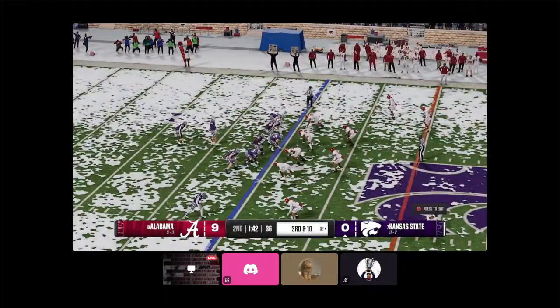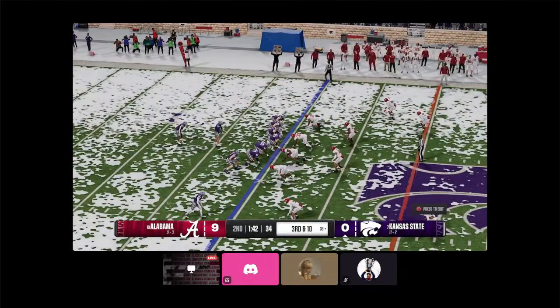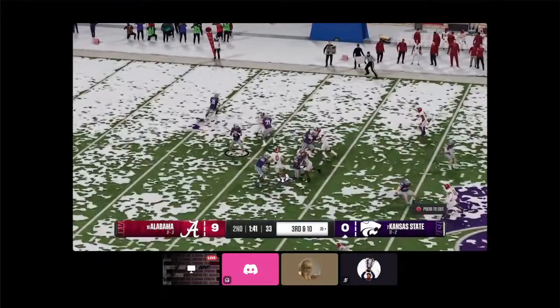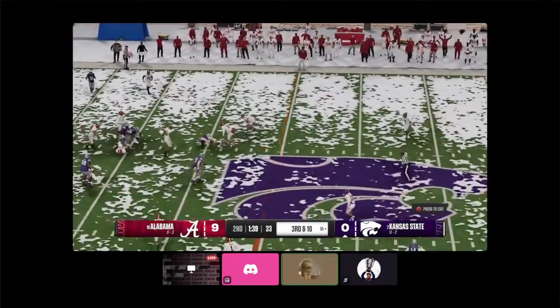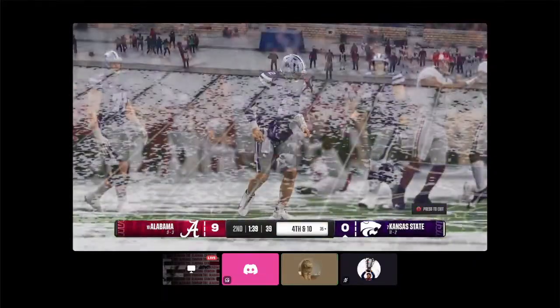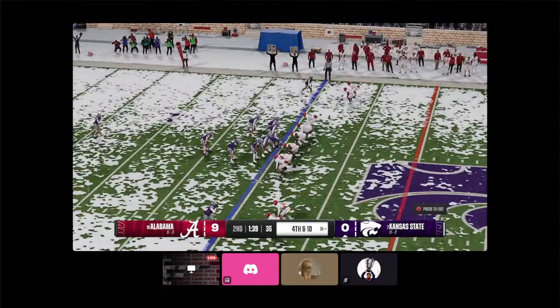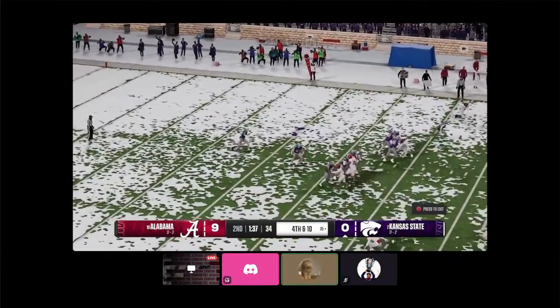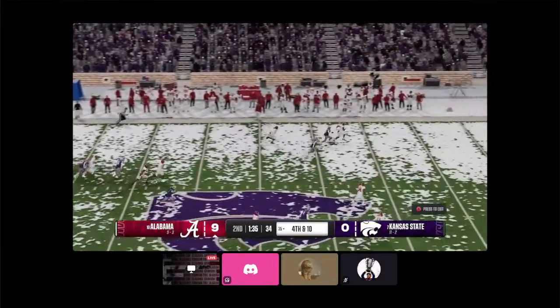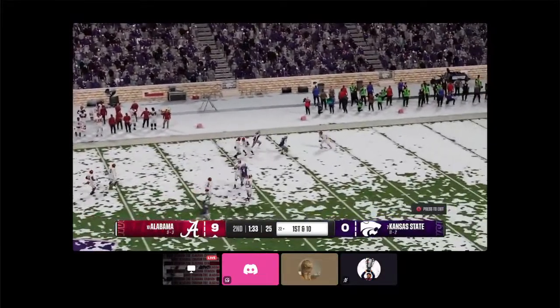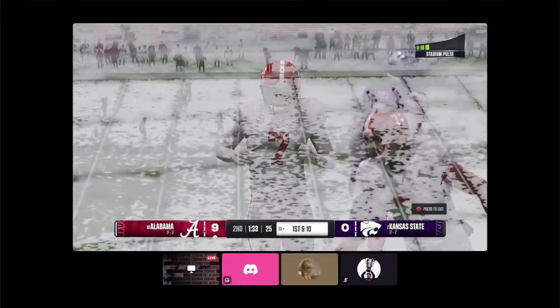The punter has been very busy so far. Can they finally convert here on third down? Scanning the field. It's Johnson. Gonna try it again. And it's incomplete again. And the Wildcats will line up to boot it away. They're gonna punt it. The ball will now be back in the hands of Alabama. And the return man decides to signal fair catch.